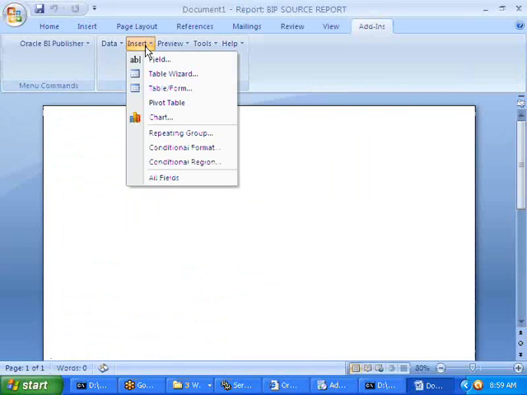Go to the insert menu of the MS Word. Don't confuse here. We are not going to use the MS Word insert menu. Within the BIP, whatever insert is available, that one we will use it. Okay? Right.